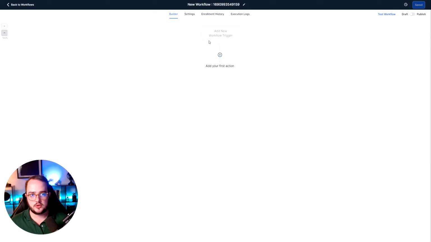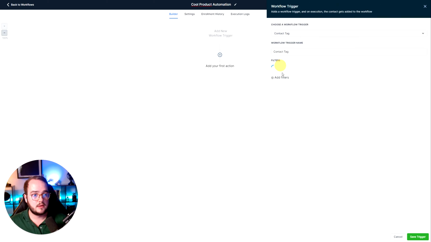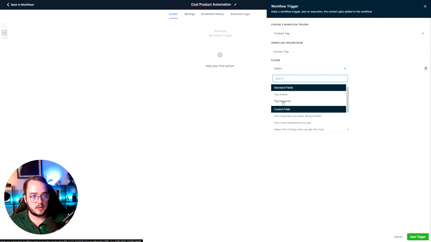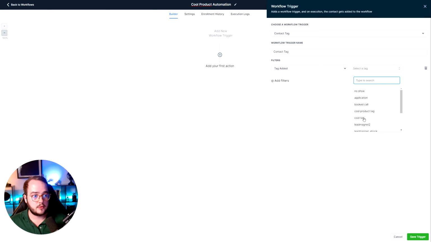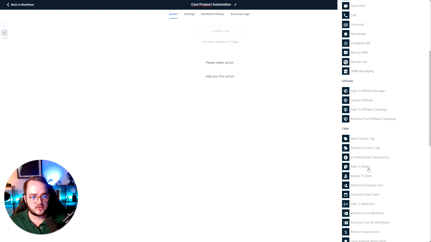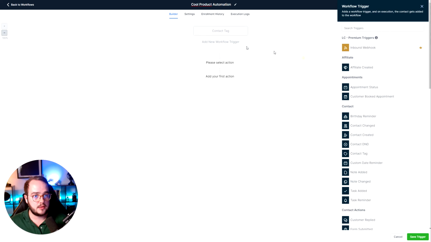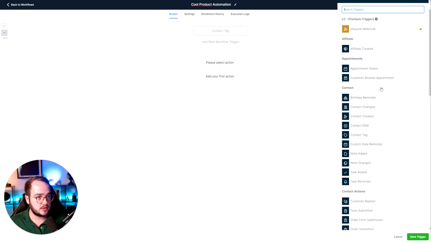And now here, you can literally do from various things. Let's just go ahead and name it cool product automation. And now the trigger can be tag, contact tag, and now tag added. And remember the cool product tag. So now you can do that specific thing, and then you can do all kinds of changes here. The workflow trigger can also be the customer. Let me see the appointment status.